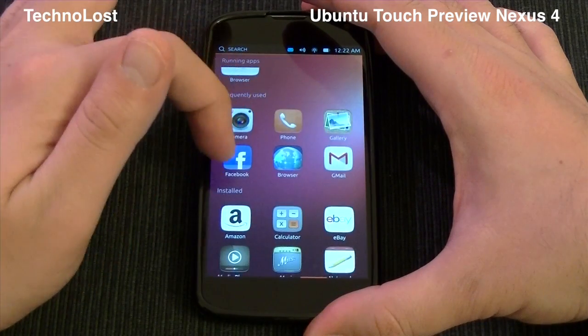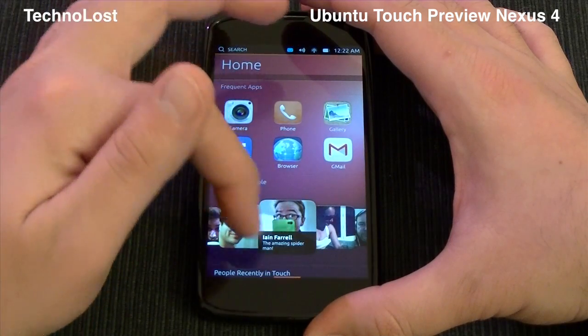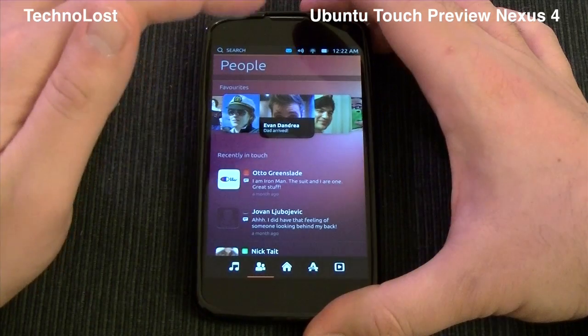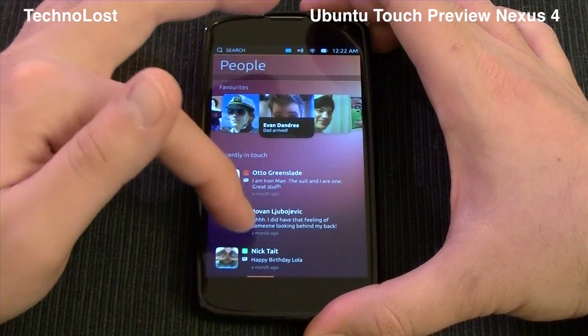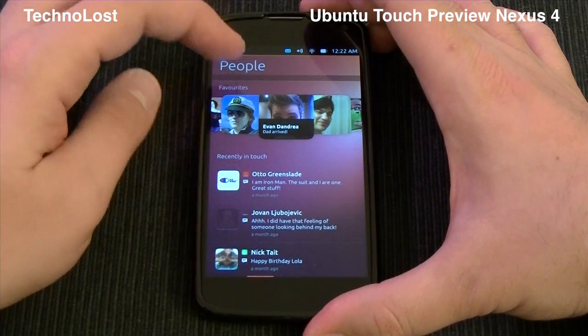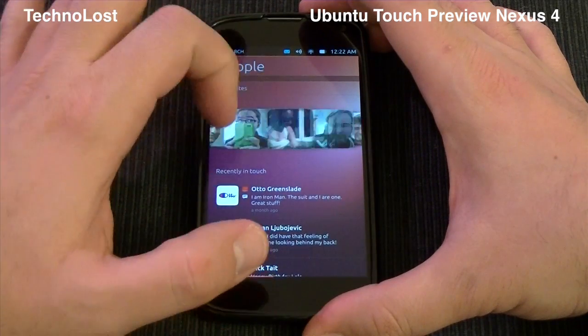If we swipe on the Home tab, we can see that we have two more tabs on the left and two more tabs on the right. So let's go to the left. Here is the People tab. This is nothing but an enriched address book, because we have here this carousel view of our favorite contacts.